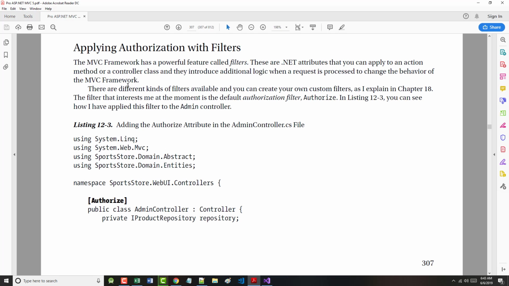And on page 307, we're halfway down on the page, applying authorization with filters. The MVC framework has a powerful feature called filters. All right, they are attributes you can apply to an action method or a controller class because they introduce additional logic. There are different kinds of filters, more in Chapter 18. The one that interests us right now is the default authorization filter, Authorize.